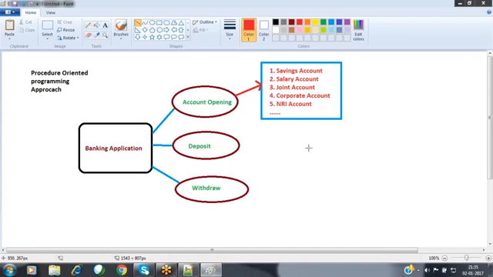Now, if you want to open a savings account, then we have to pay some minimum amount, some 10,000 rupees, depending upon the bank. And then we have to provide one ID proof and one address proof as well. If you want to open a salary account, then no need to pay any amount. This is a zero balance account. You just have to provide one photograph and one PAN card. That's it.